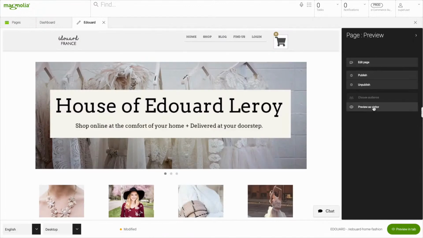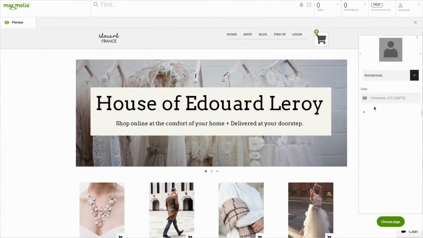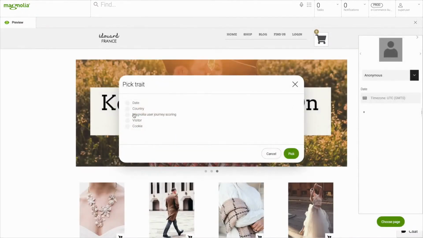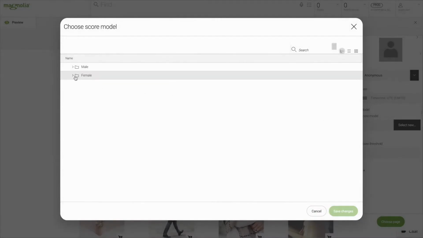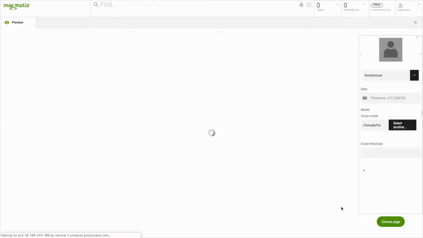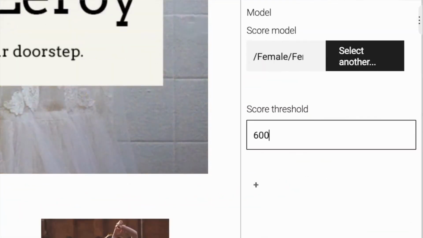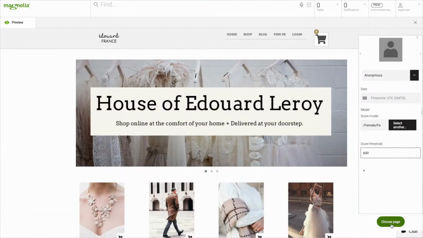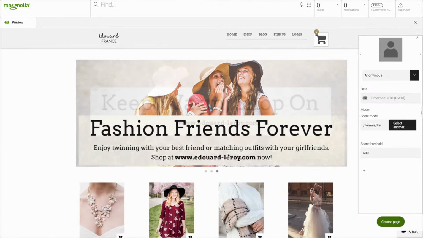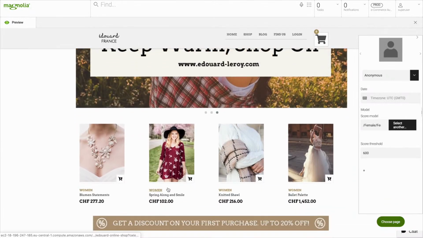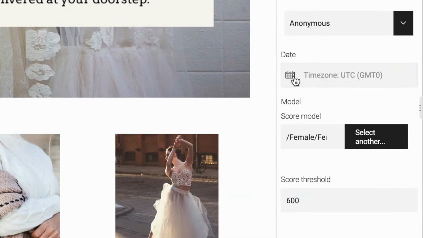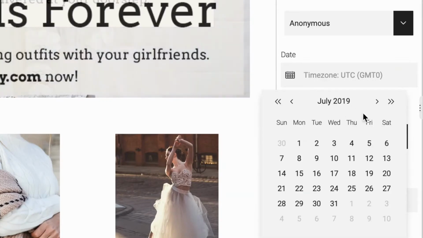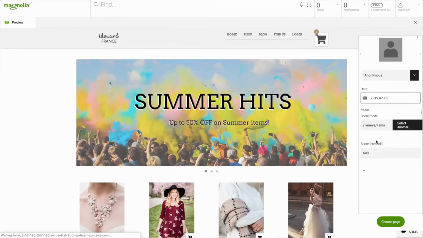Let's preview this page again as a visitor. This is what an anonymous visitor would see. Now we'll look at the particular interest through the user journey scoring and go with the interest of female fashion and a threshold of, say, 600 points. Then you can see how an irrelevant teaser image suddenly starts matching user interest. Let's mix that with our previewing of future campaigns. Pick a future date, and you will see the corresponding campaign in combination with a personalized product teaser.